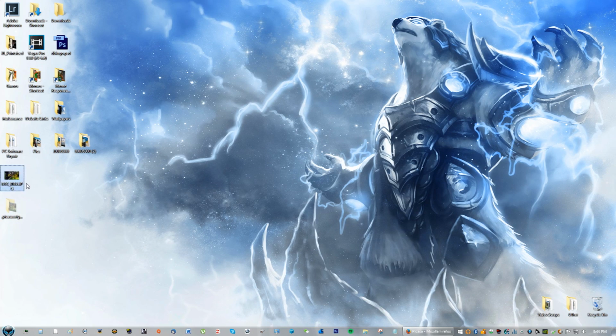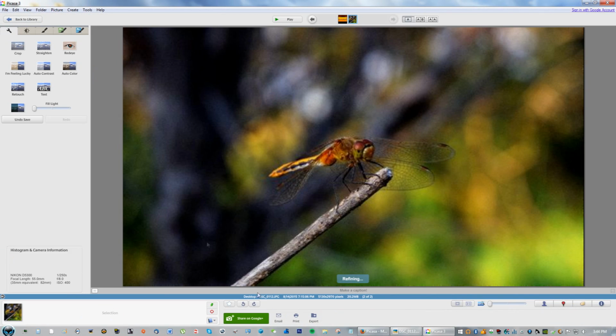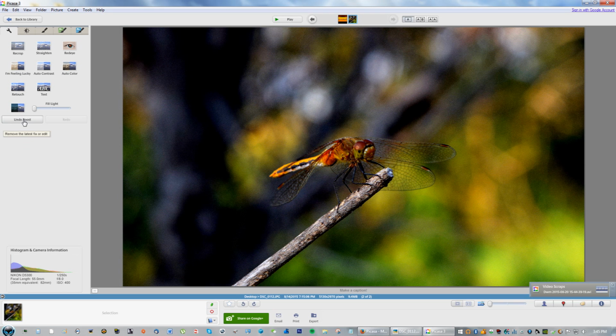If you need to unsave the photo and go back to a previous filter, what you can do is open up your photo again and click undo save, and you can go ahead and undo the filters you did.